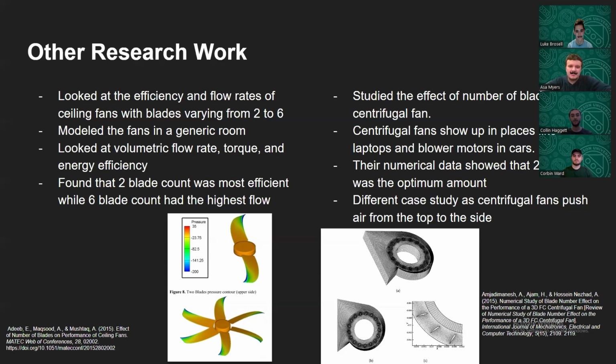The other major research we looked at was the design optimization of a centrifugal fan. A centrifugal fan works by pulling air from the center and pushing it out to the side. Their computer simulations found that 20 blades was the most efficient.